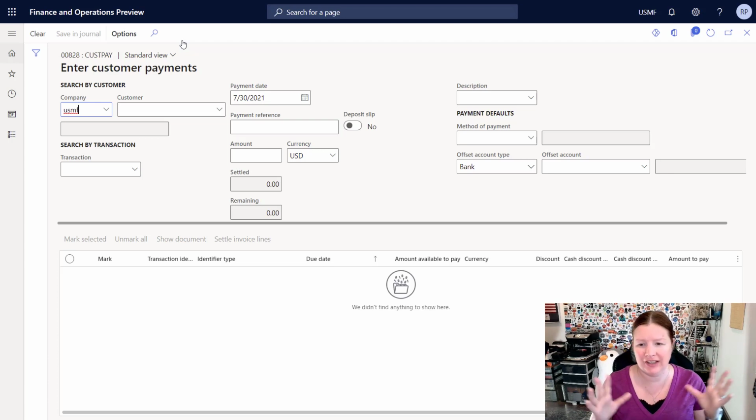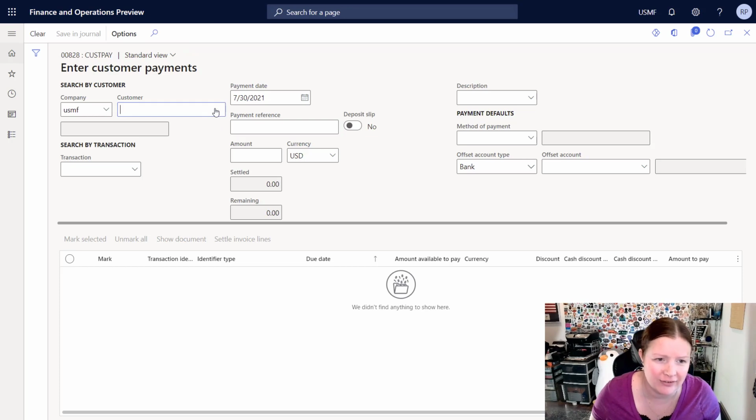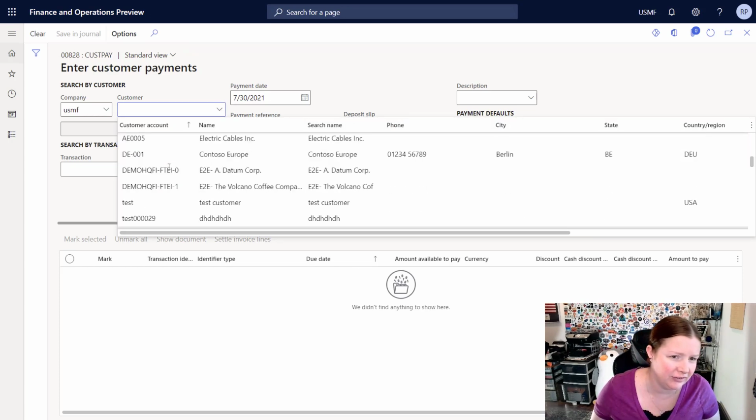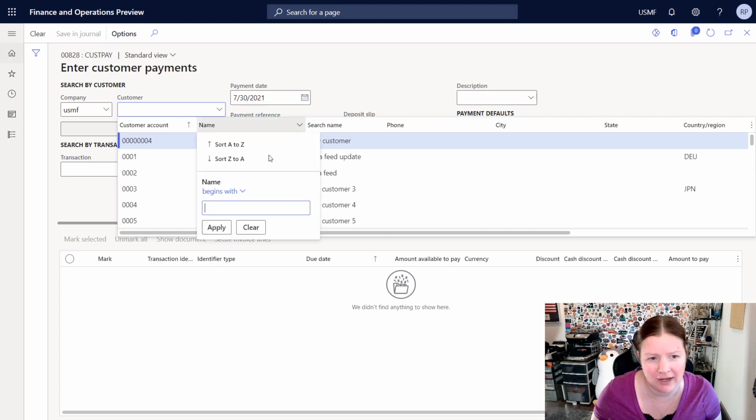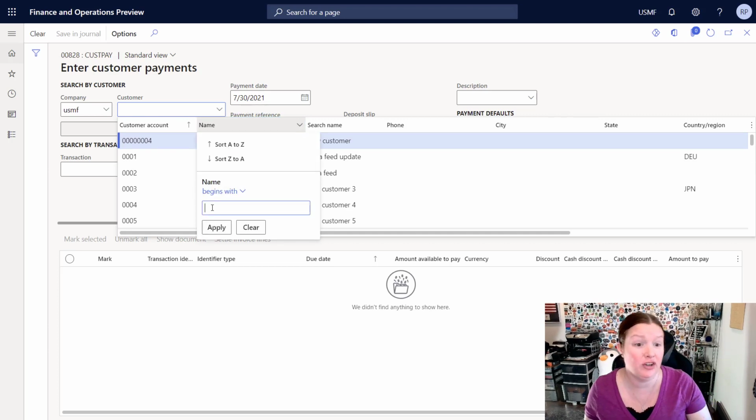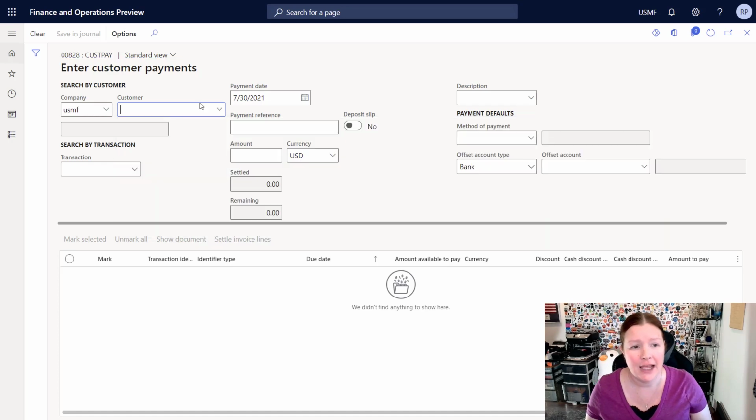I like this page because it gives me everything that I need in a single view to enter and settle payments. It can reduce a lot of clicking that's required when you need to do this task on a repetitive basis. So for this first tip, I'm here in the customer field, and instead of clicking on the drop-down box and scrolling through the list or clicking on the name drop-down and then typing in some criteria that I want to search by and clicking apply, I'm simply going to start typing into this field.